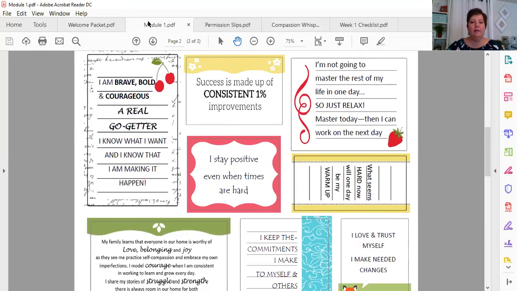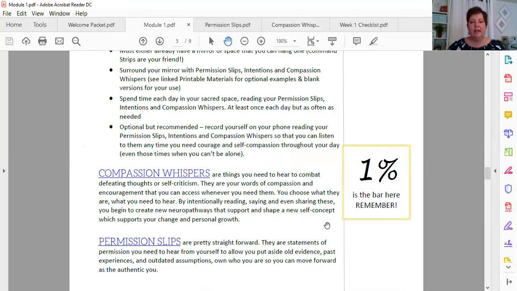Now, what a compassion whisper is: these are the things that you need to hear to combat those defeating thoughts or self-criticism, those gremlins, and the things that come up. They're the words of compassion and encouragement that you can access whenever you need them. You get to choose what they are. Those on the paper I'm giving you are just suggestions because I want you to start without putting too much thought into it. But as you go, if there's one up there, take it down. It's not set in stone.